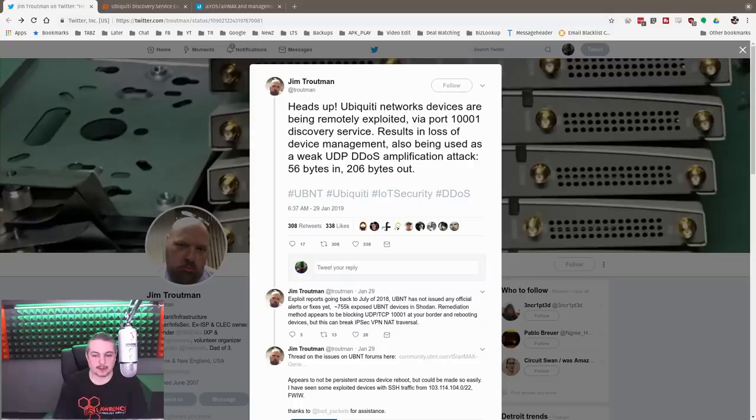Results in a loss of device management, also being used as a weak UDP DDoS amplification attack, 56 bytes in, 206 bytes out. Now, if you're not familiar with DDoS amplification tactics, do a Google search and there's plenty of explainers on it. But the short of it is, UDP does not check the source when a packet is sent, so you can lie about where it's coming from, which means when you send the 56 bytes in, 206 bytes go towards that next destination.